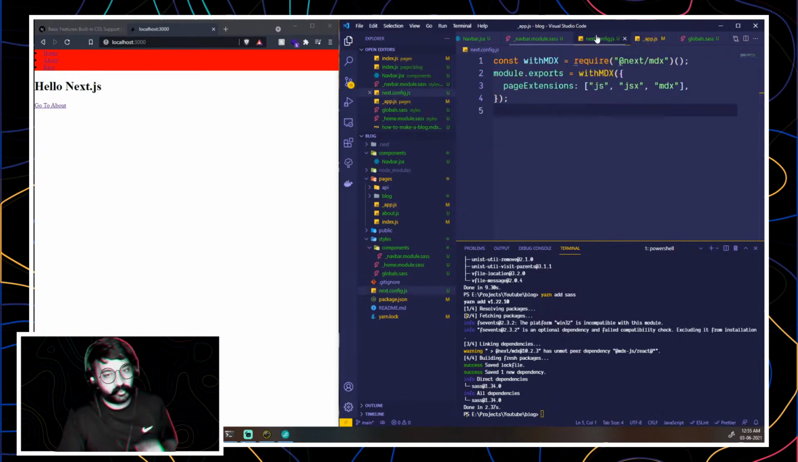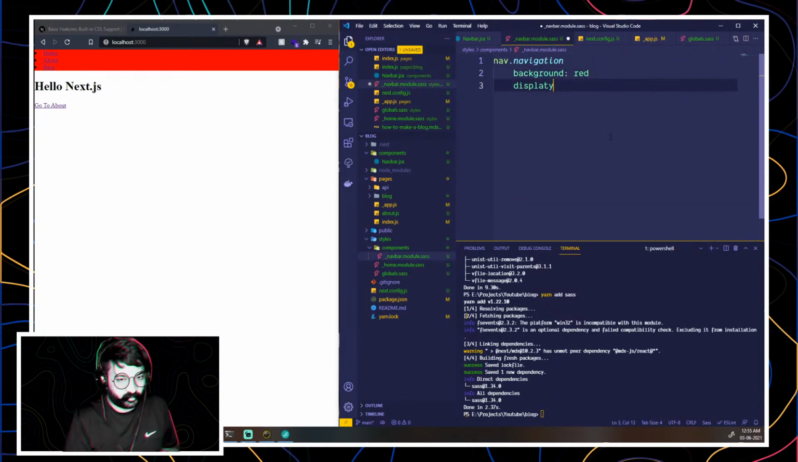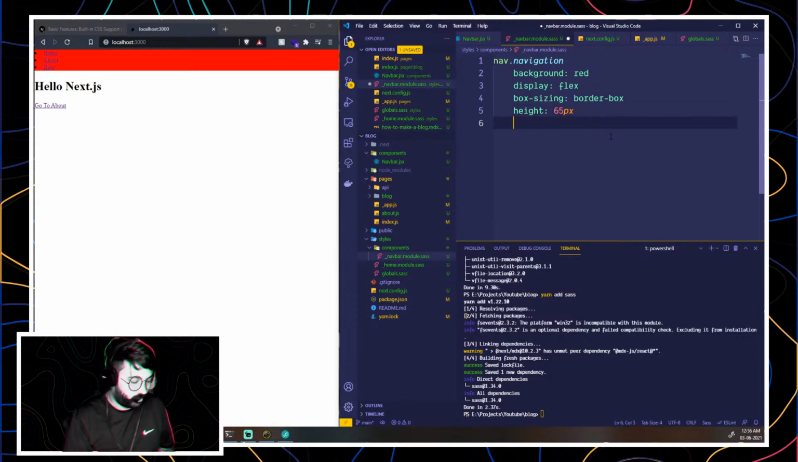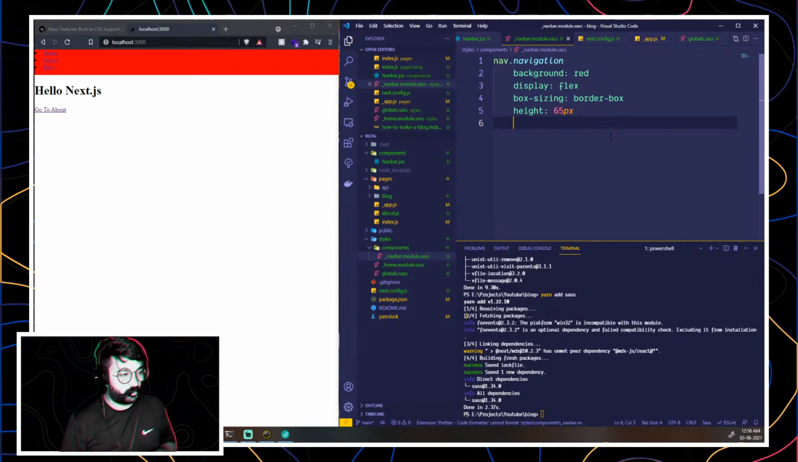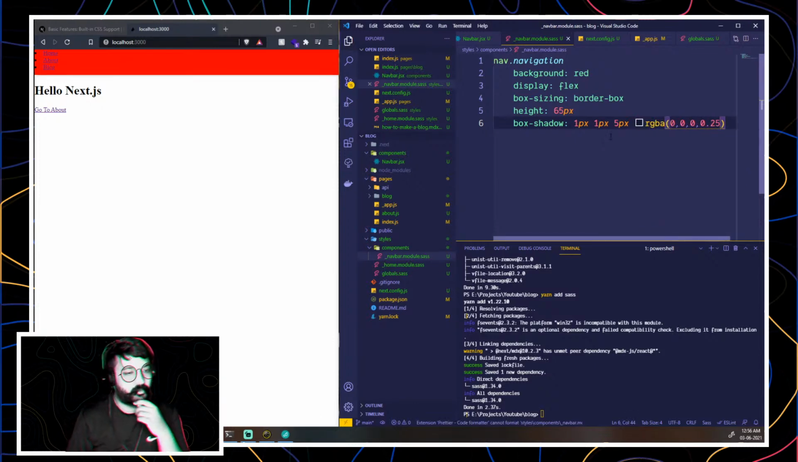So for the navbar now, we can give it a display of flex, a box sizing of border box, and a height of 65 pixels. And if you want to give it a shadow or something, you could apply that too. So that would be box shadow, 1 pixel, 5 pixel, and RGBA 0, 0, 0, 0.5. And that should give it a very subtle shadow down there.